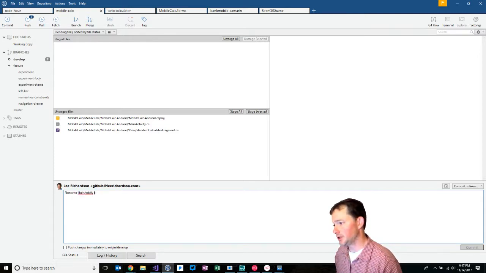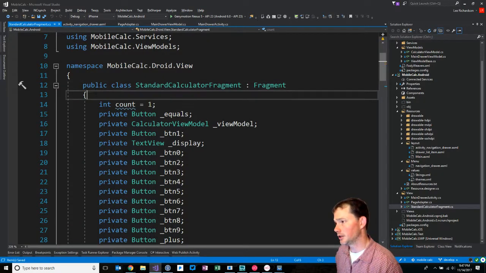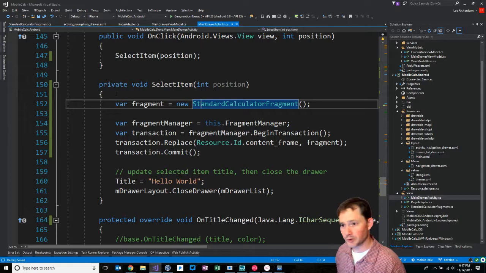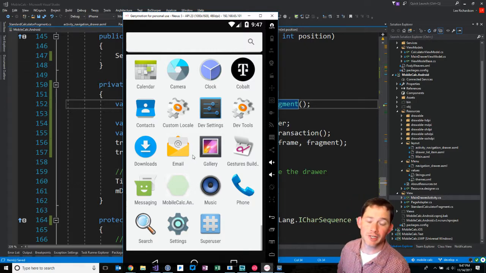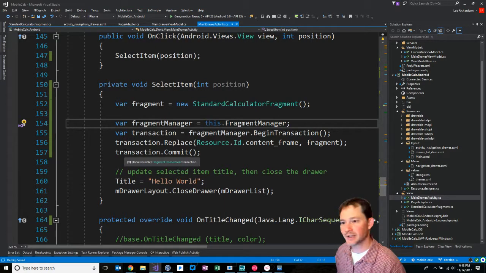Renaming main activity into the views to match class name, and moved it into the view folder. And so let's see, that's one thing that's bothering me. I think before we go too much further, we should really have a second one, which is we can't say this is working until you can actually click and swap between different things. Oh, that's killing me too. Okay, I gotta fix that.